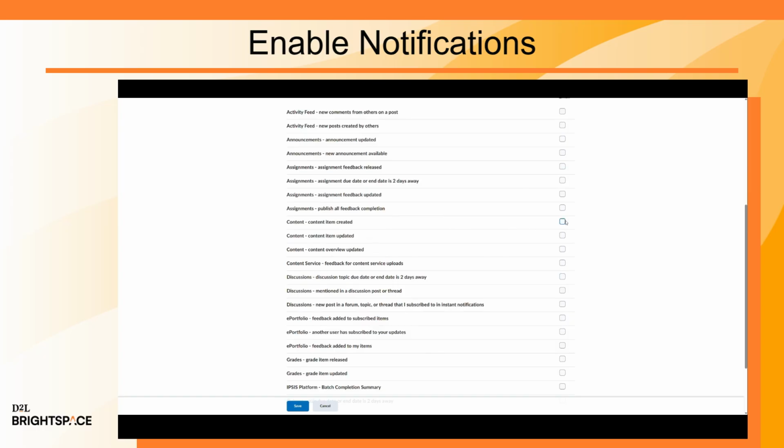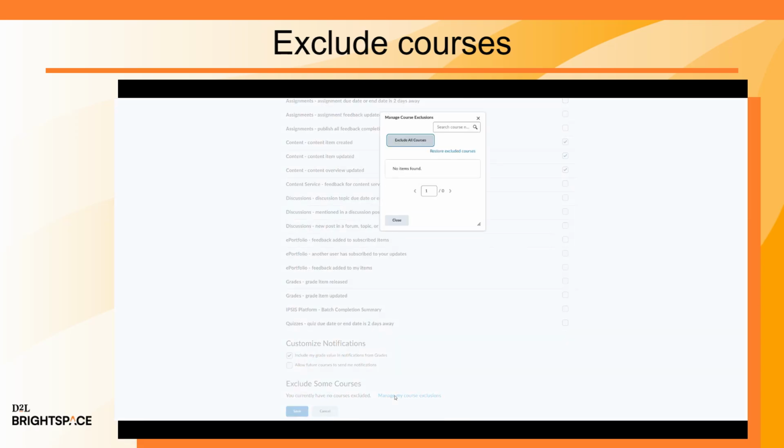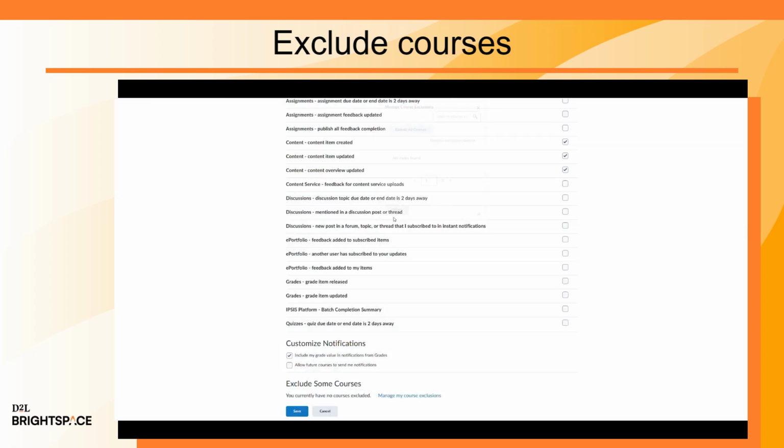Note that if you enable notifications for discussions, you must also subscribe to topic forums and discussion threads to receive instant notifications. If you do not want to receive notifications for certain courses, you can exclude them by clicking Manage My Course Exclusions to disable the notification for certain courses.